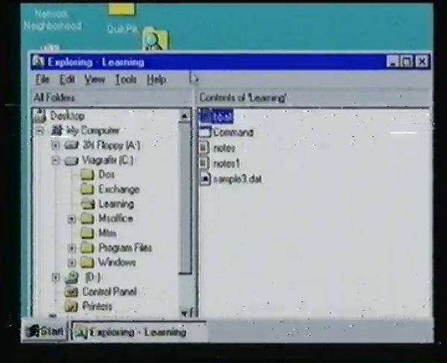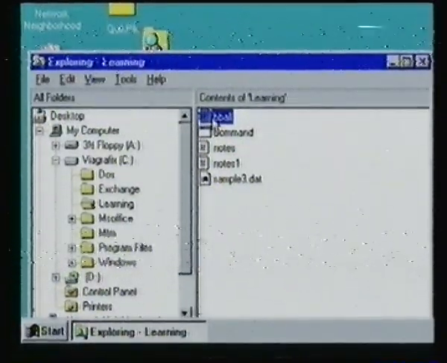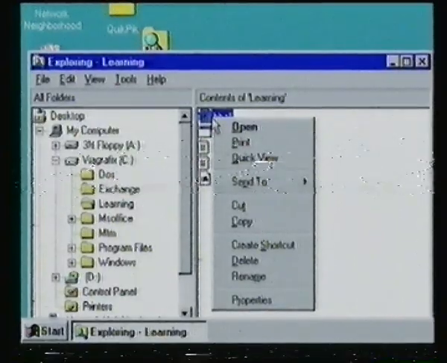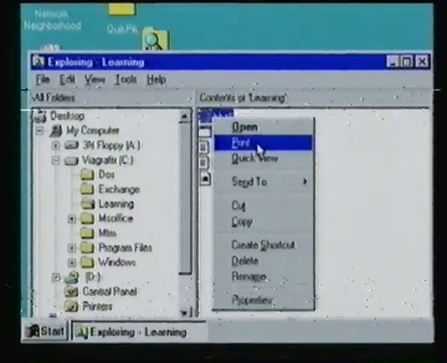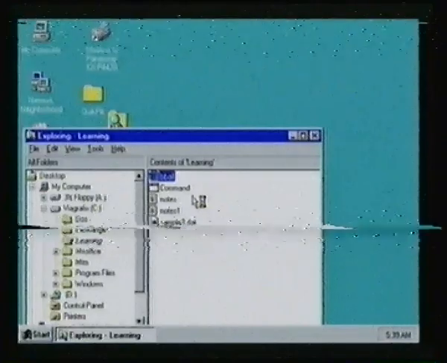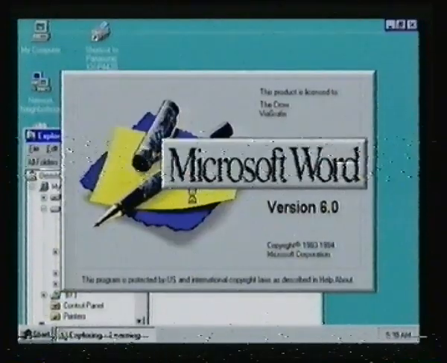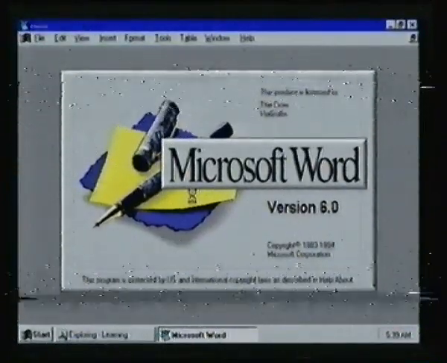Explorer also allows us to quick print files. Again, we right-click our file we want to quick print. From the pop-up menu, we choose Print. The application opens and begins printing the document.